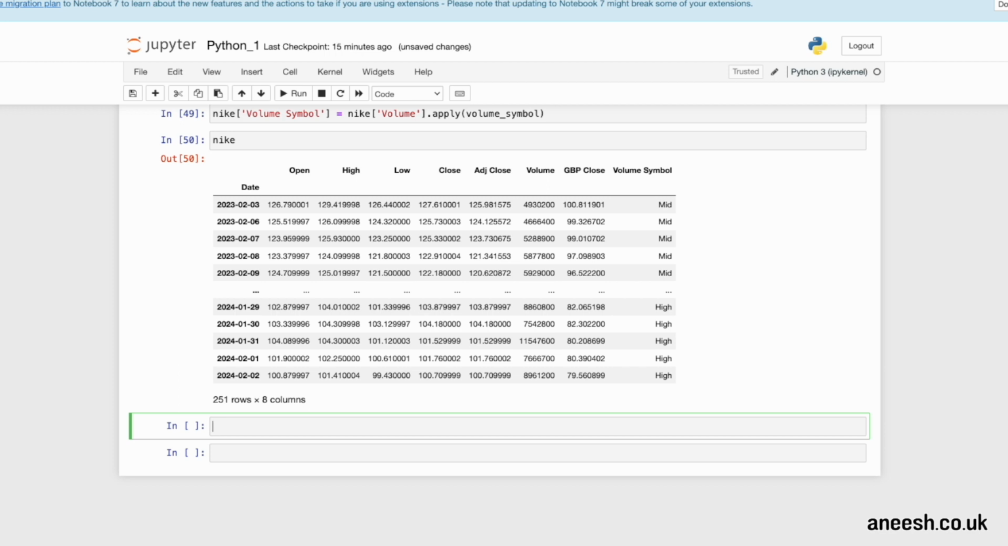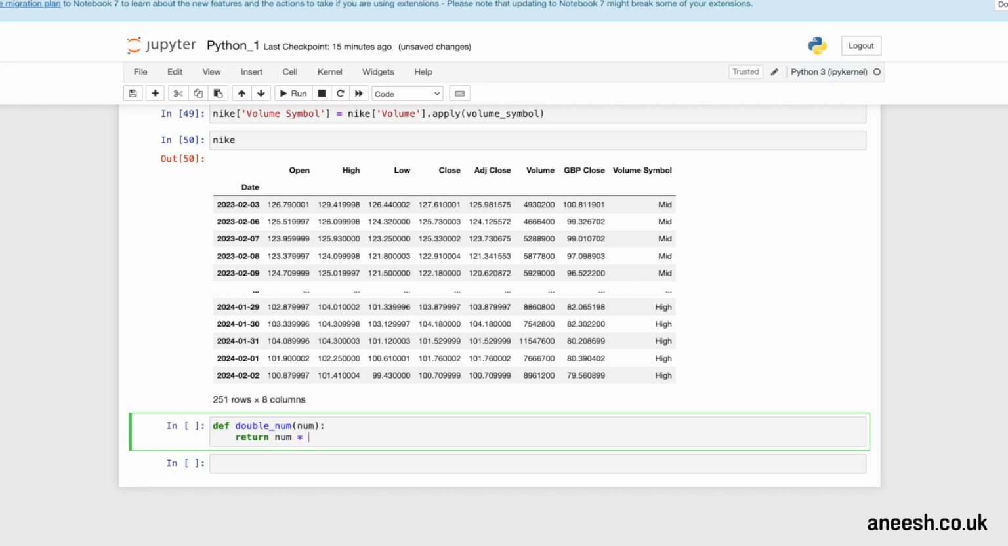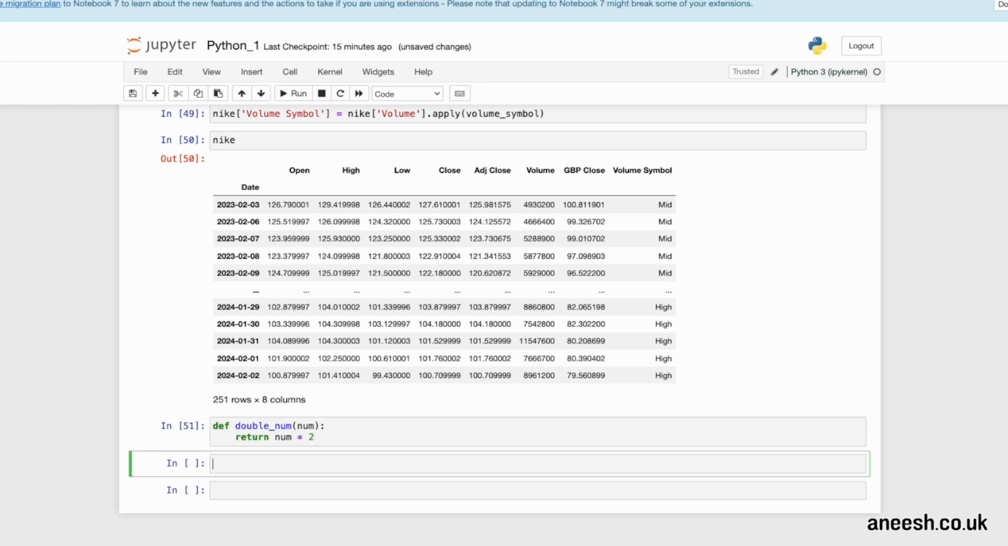So for example, let's say we wanted to double the value in our column. What we could do is define a function called double_num that accepts a number and returns 2 times that number. We can then take a row from our data frame, let's say the GBP close column, and we can apply this function to it. But that's actually quite a bit of wasted effort in defining a whole new function, especially when it's doing something so simple as just multiplying a number by 2. So we can instead use a Lambda function within the apply method to specify the data transformation we would like to apply. So the syntax for Lambda can be a little bit confusing, but let's take it slowly.